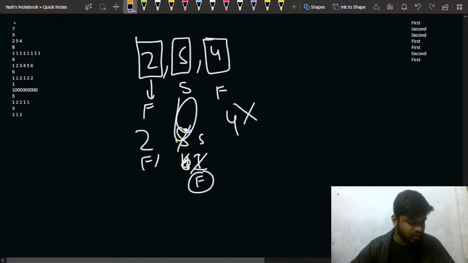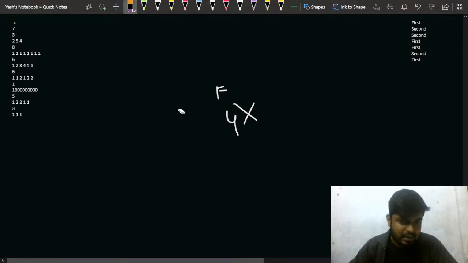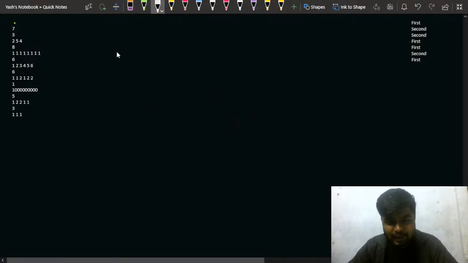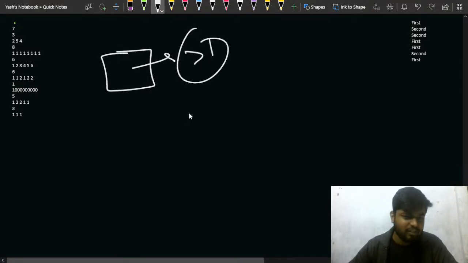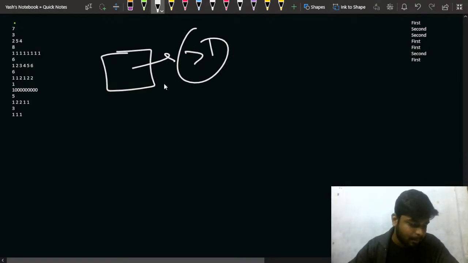What should we do in this case? So what player one can do is this: suppose there is any pile which is greater than one. Then if player one picks this pile up completely, player one can win. So in that case player one will pick this pile up completely.